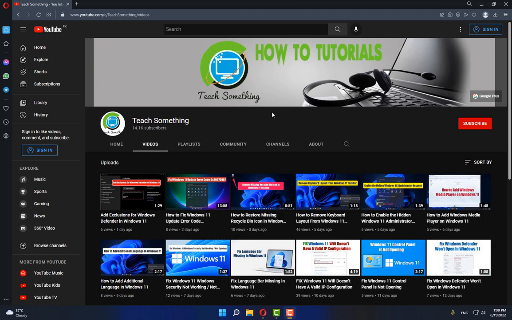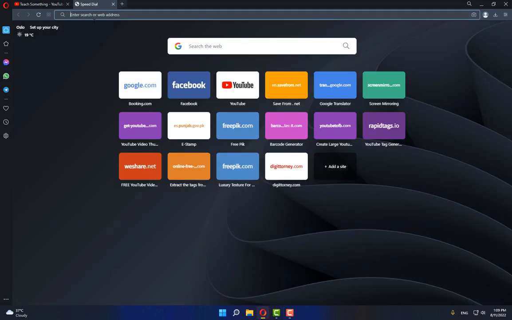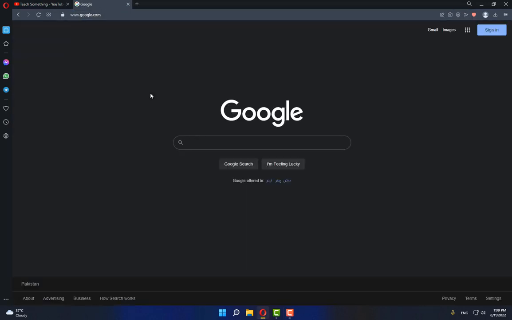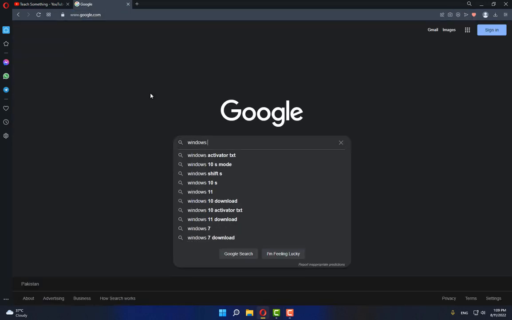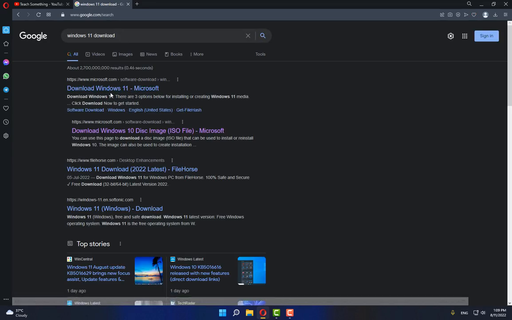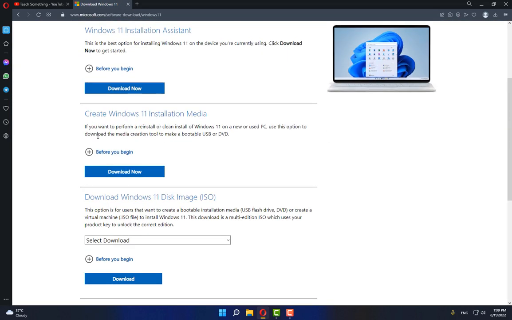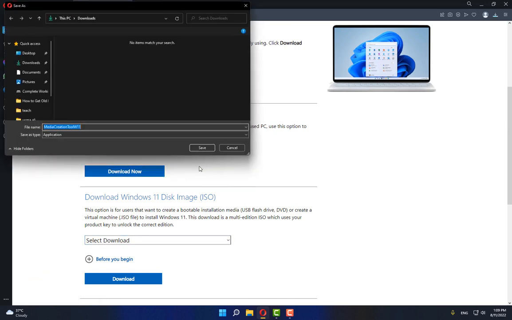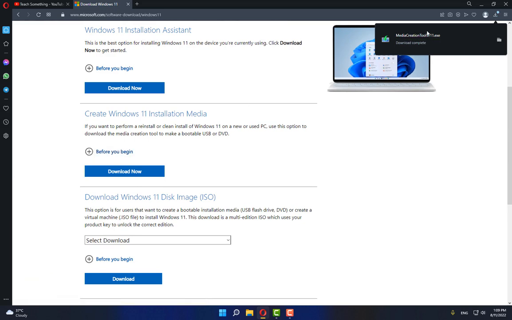Okay guys, the last method is to open any browser, go to any search engine, and type Windows 11 download. Click on the first link, scroll down and click on Download now under Create Windows 11 installation media. Click on Download now, then the Save button. After doing this step, open it.